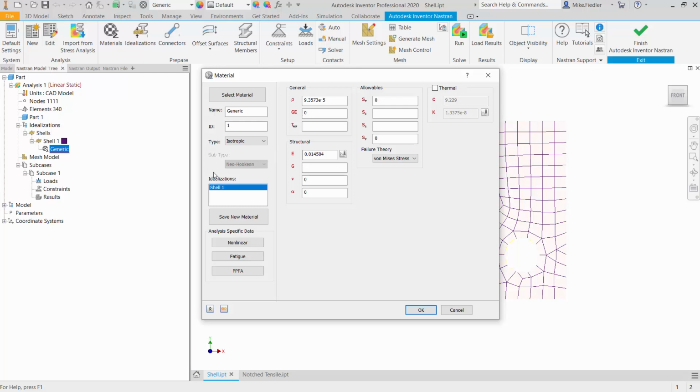One of those is right below the type, and that's right here where you see subtype. And this really comes in with the hyperelastic material, so we will take a look at that as well. And then the other area of importance, I would say, would be down here in the lower left-hand corner where there is your analysis specific data, which includes nonlinear options, which we will take a deeper dive into. It includes your options for fatigue and then PPFA.